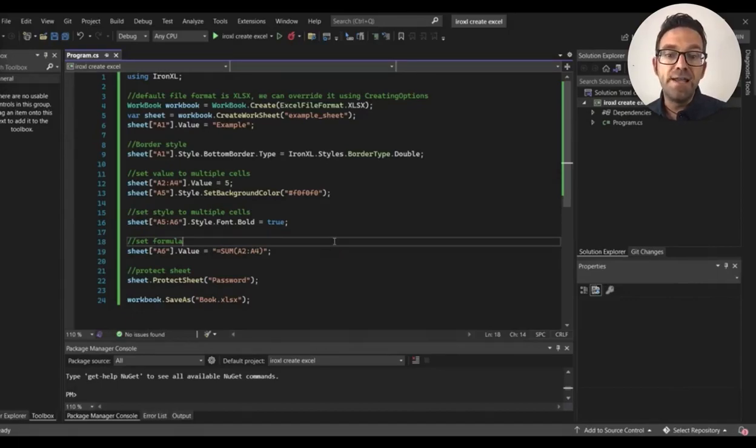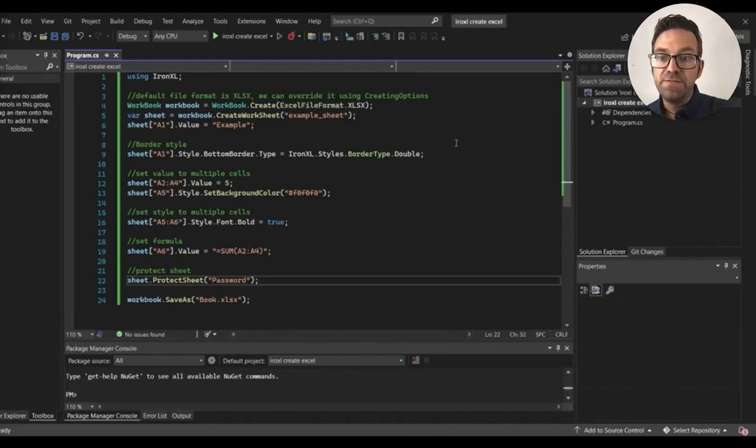IronXL supports locking the sheet from editing, so we can use the protect sheet function to lock the sheet, as I've done in line 22, right here. And of course, you can save the Excel sheet on your machine using the save as function, as I've done in line 24.